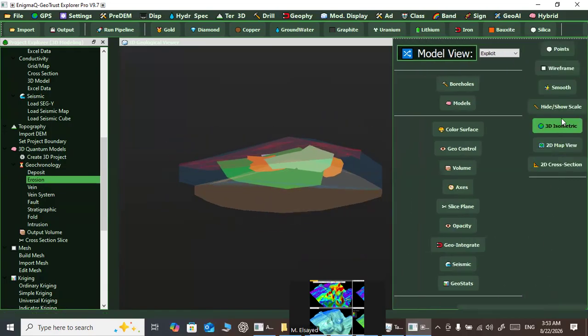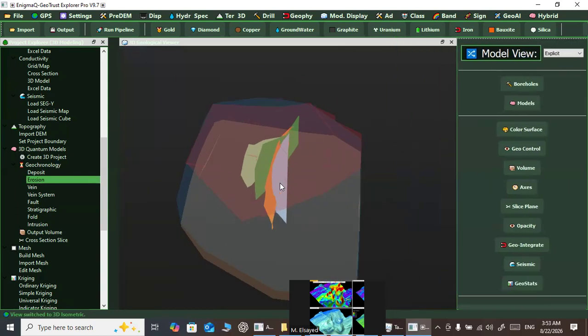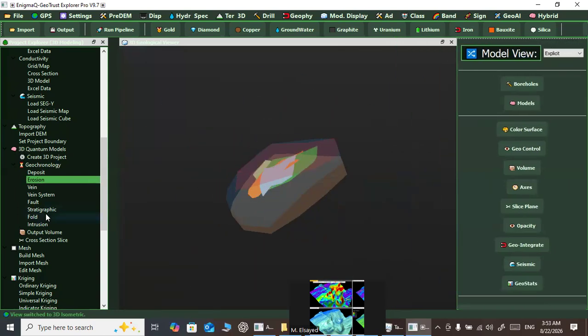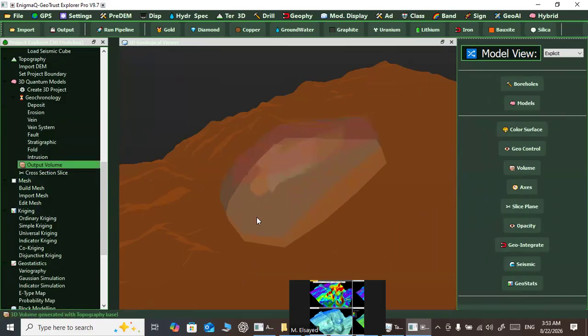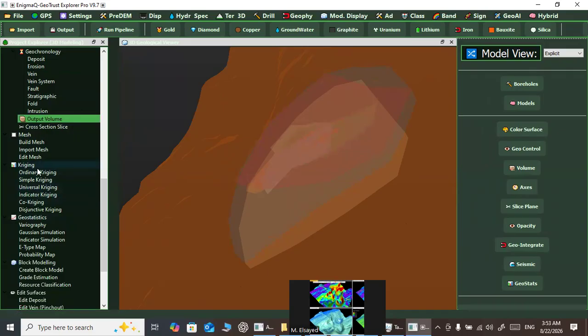After modeling, you can create output volume, for example, generate the volume for explicit. Now we have different kriging functions: ordinary kriging, simple kriging, universal kriging, indicator kriging, co-kriging, and disjunctive kriging. For example, if you select ordinary kriging, just run interpolation.